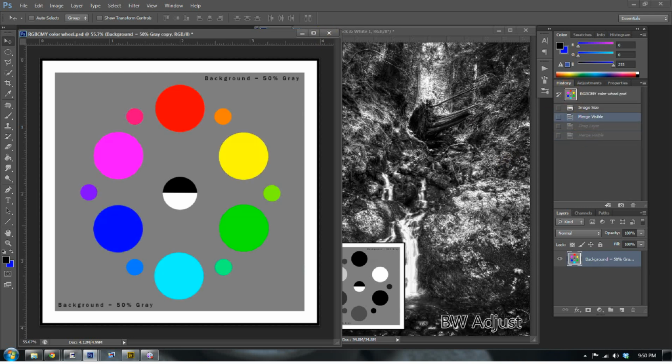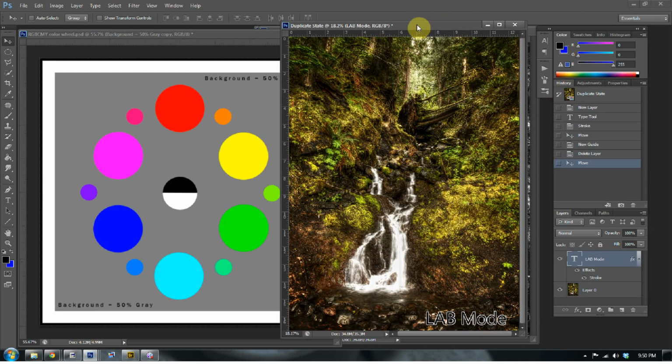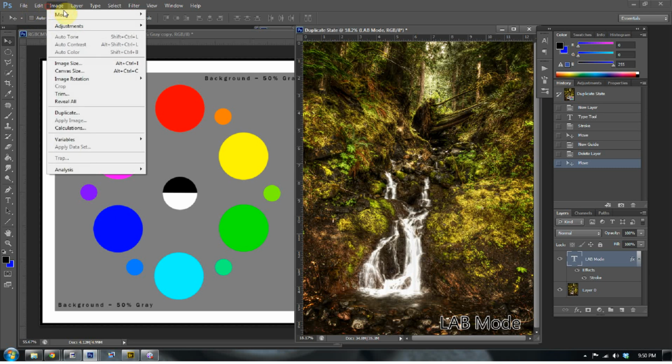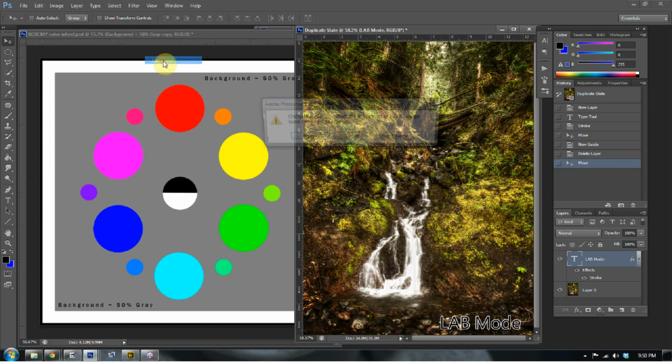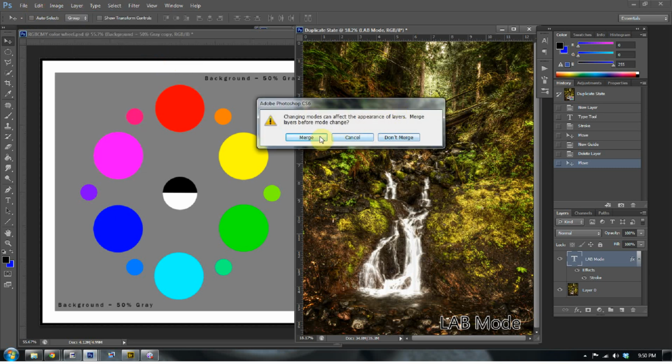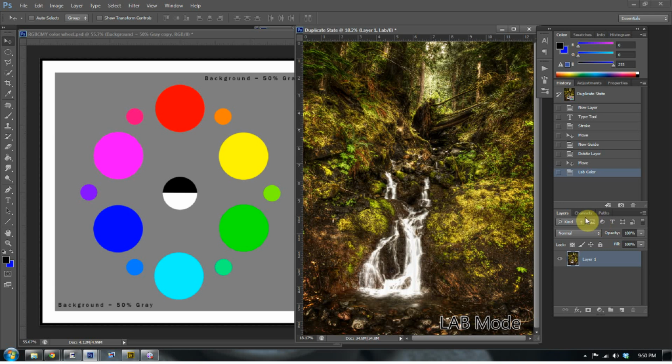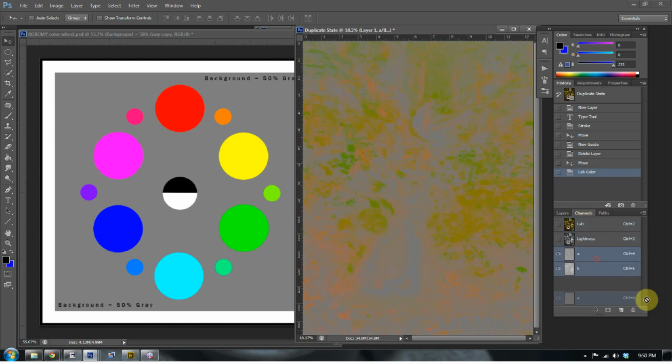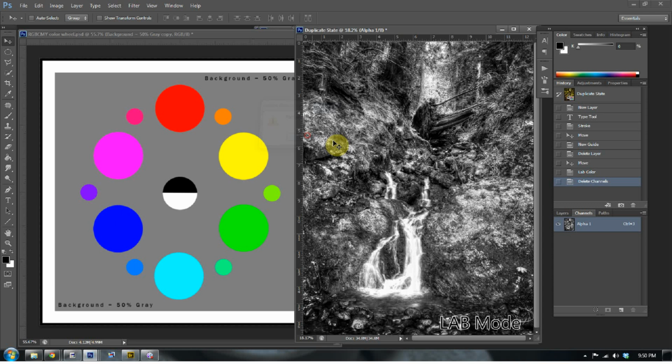And go back. Now, lab mode. This one's kind of interesting. You actually have to go to image, mode, and lab color. We'll go ahead and merge them because we're going to merge them anyway. Go to channels and take the A channel and the B channel and delete them. And that's going to give you the lab version of that mode.